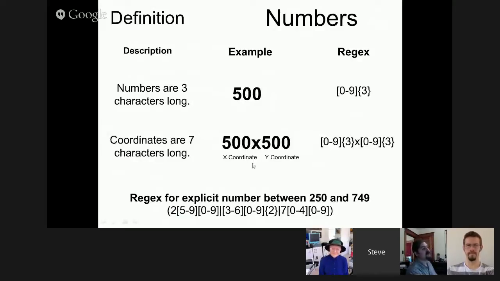Coordinates are 7 characters long, and that is actually 2 3-digit numbers separated by an X. Those number characters range from 250 to 749. If you wanted an explicit match, you can use this down here, and that will only match numbers between 250 and 749. But usually we just use the standard definition of 3 digits long. It's close enough.